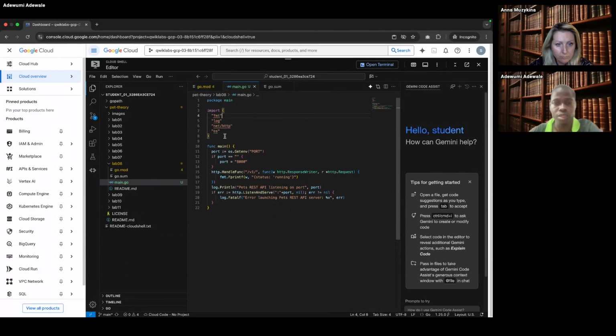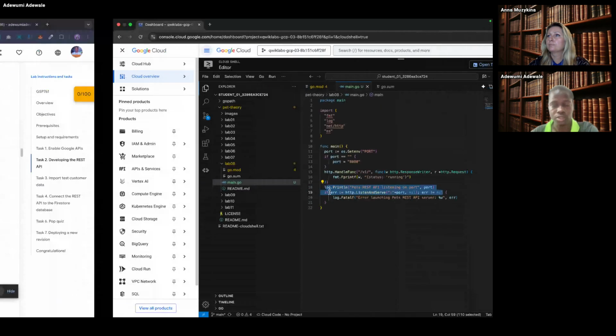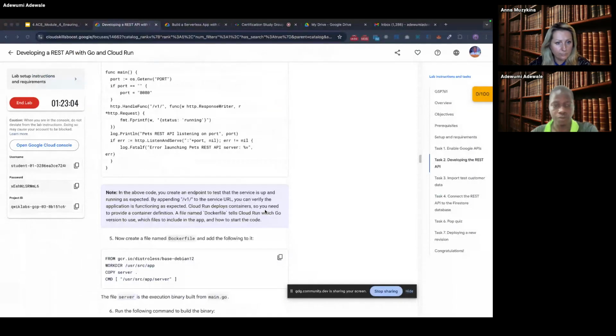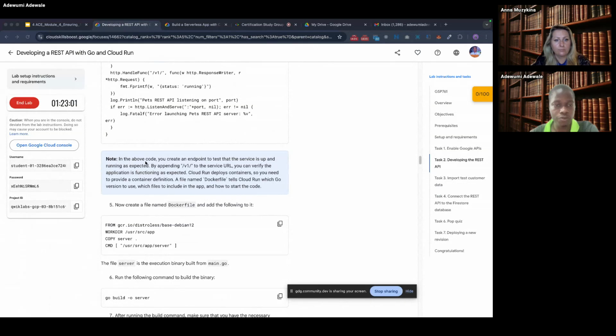What I'm trying to do here, if you are familiar with the Go programming language, is the basic way you set up your project and the port, you set a port, you set what the log you are going to be getting. So this is just a basic configuration. In the above code, you create an endpoint to test the service is up and running as expected. By pointing a browser to the service URL, you can verify the application is functioning as expected.